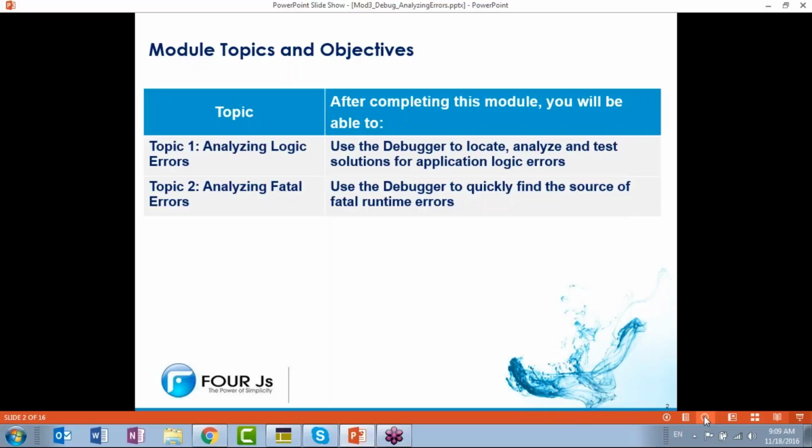And we talk a bit about what happens when you get a fatal runtime error in the debugger and outside of the debugger. So if you're just running an application and you get a fatal error, what kind of messages do you get that might be helpful? And then if you're in the debugger, what kind of messages do you get that might be helpful?